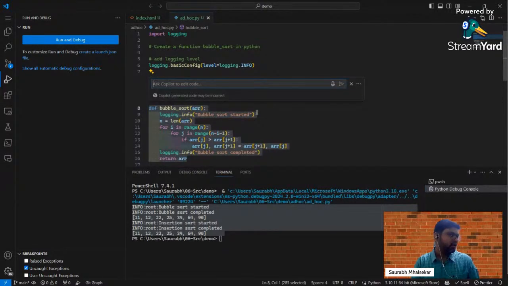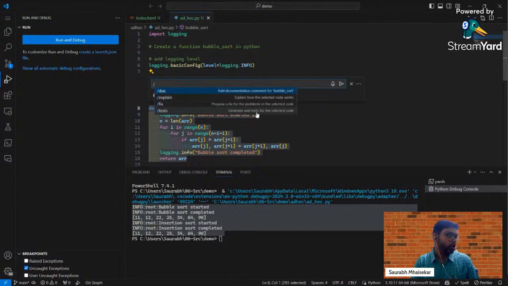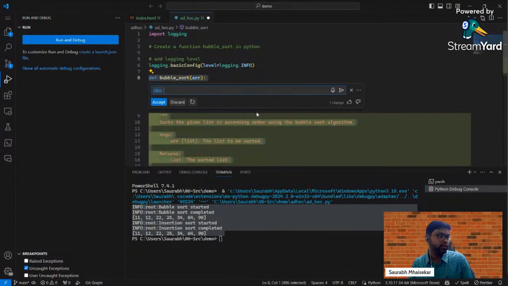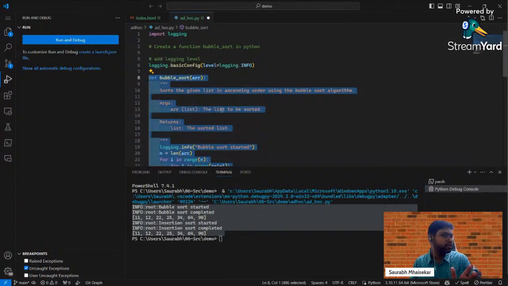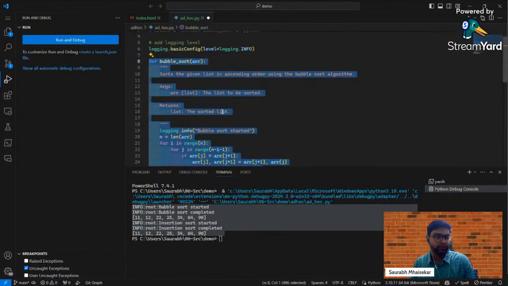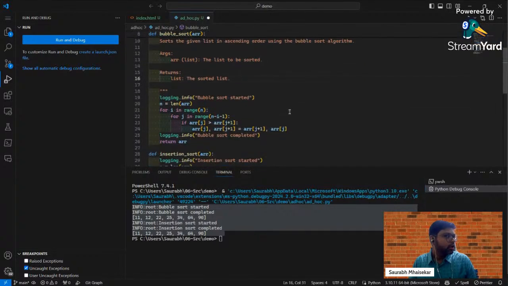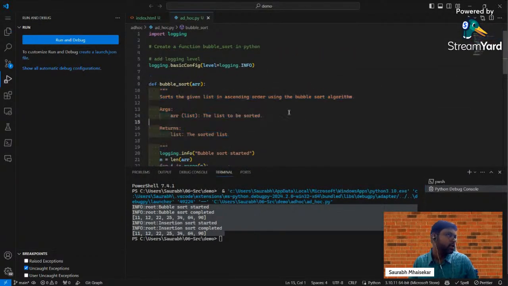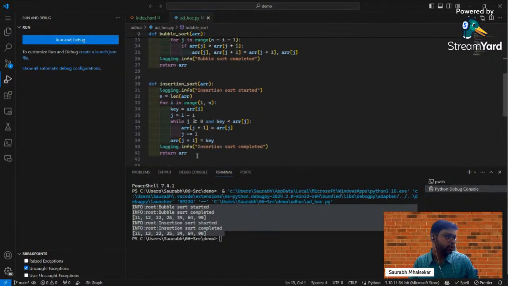So let's say we can add a docstring using a command called /doc and press enter. It should generate the docstring based on the definition it has. But the prerequisite is you have to select a bunch of code before you give some suggestion to it. And yeah, it generated the docstring for us. That's helpful. Thank you, Copilot.